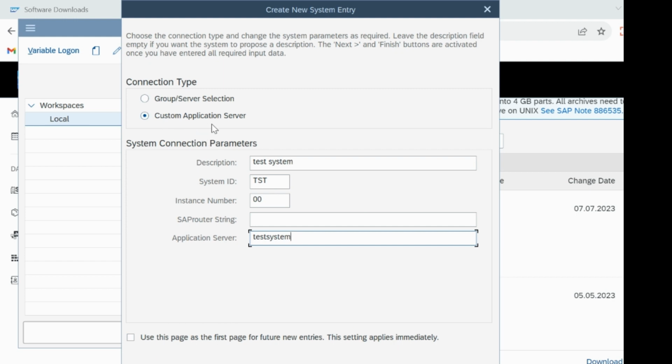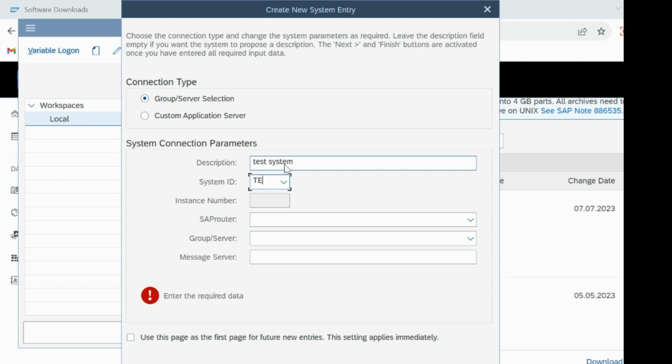So this is for the custom application server. If you go for the group selection server, then you need to have the SAPMS SID service updated in your etc services folder. Otherwise, it will give you an error like this. It's not found. And then you will not be able to select anything. So this is what you need to update.